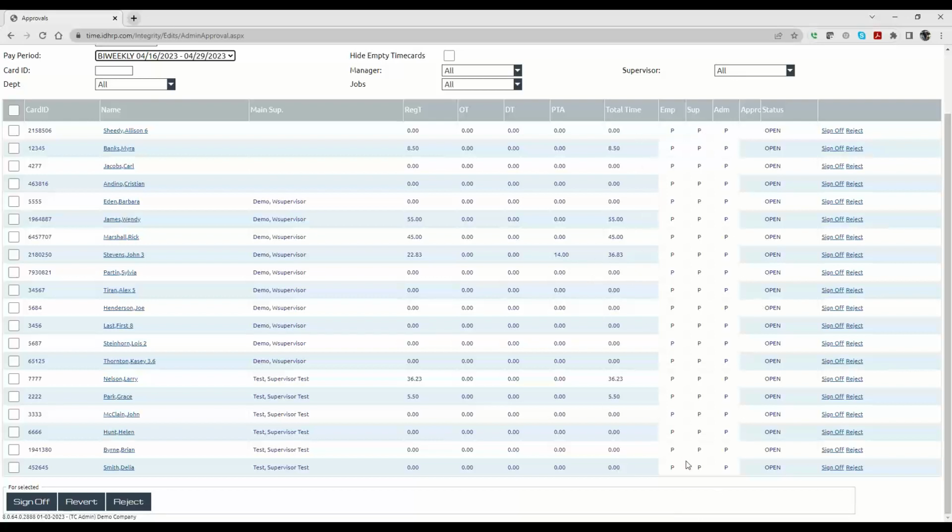I can see right here that no one has approved any of the time cards. Not the employee, not myself, and not the administrator. The white box with the letter P means that they are pending. So to approve all of them quickly, I'm going to select the checkbox next to the card ID. And down at the bottom, I'm going to click sign off.